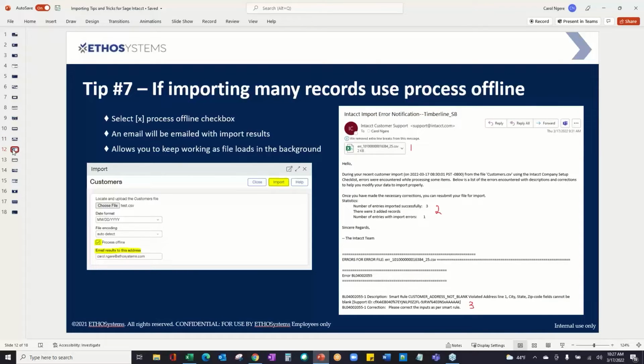Any questions so far before I do the import? The only question that came in, and I answered it, was that the columns can be in any order. Correct. Very true. You can move them around. Correct.